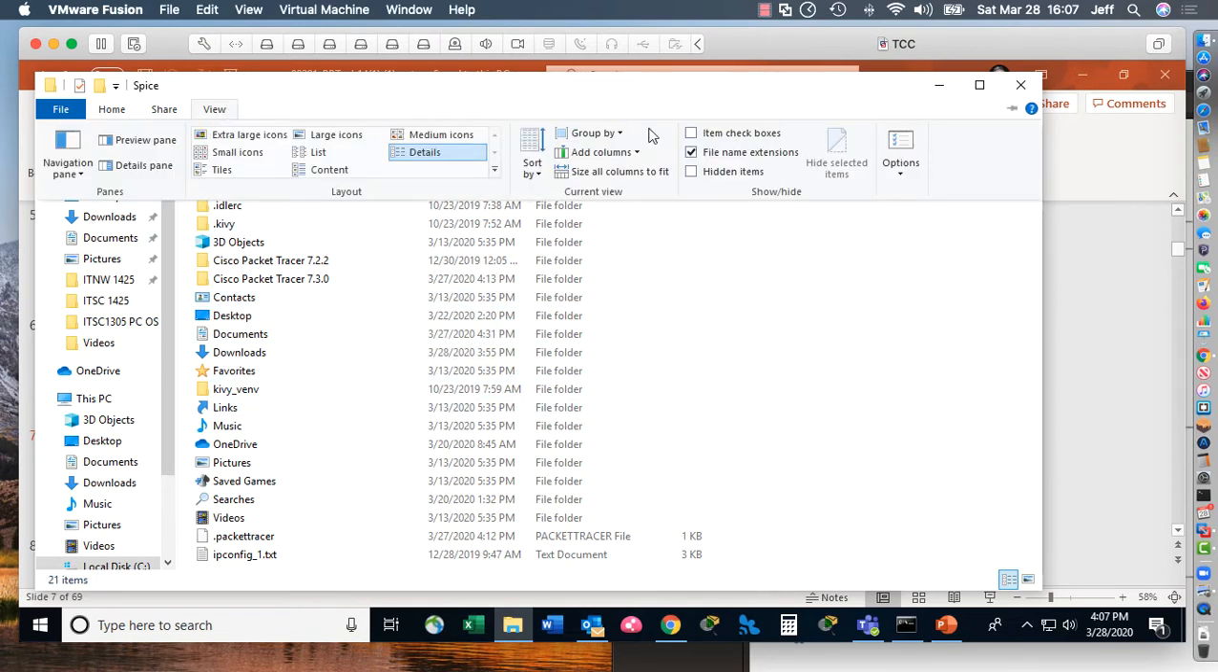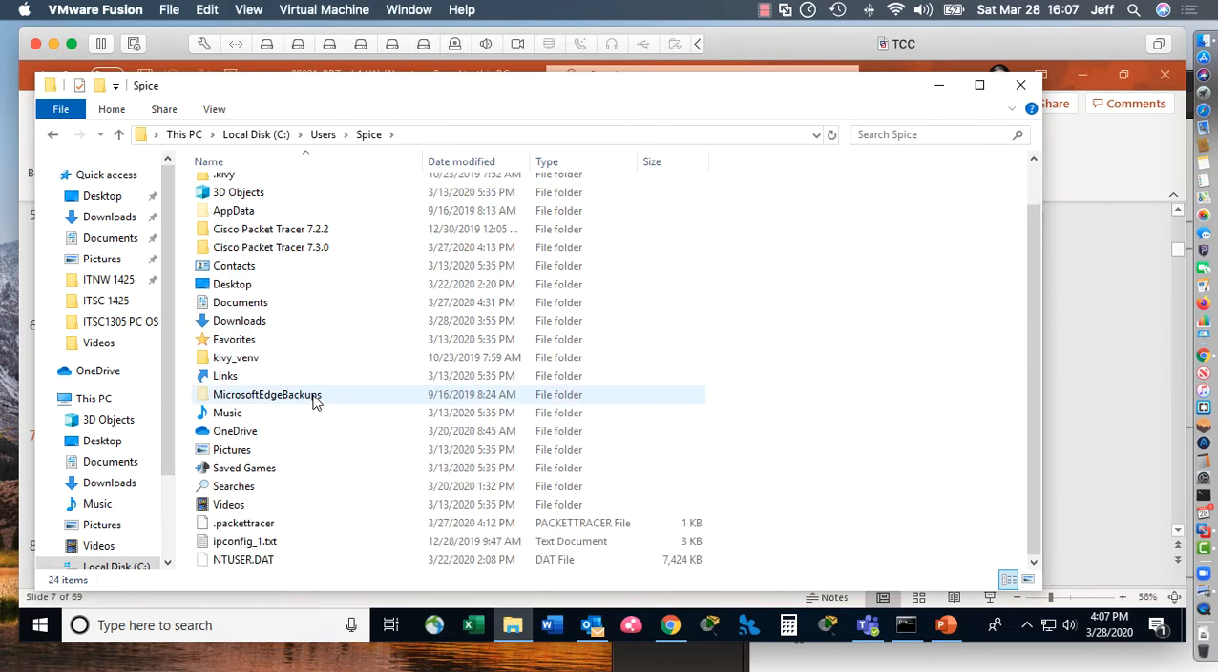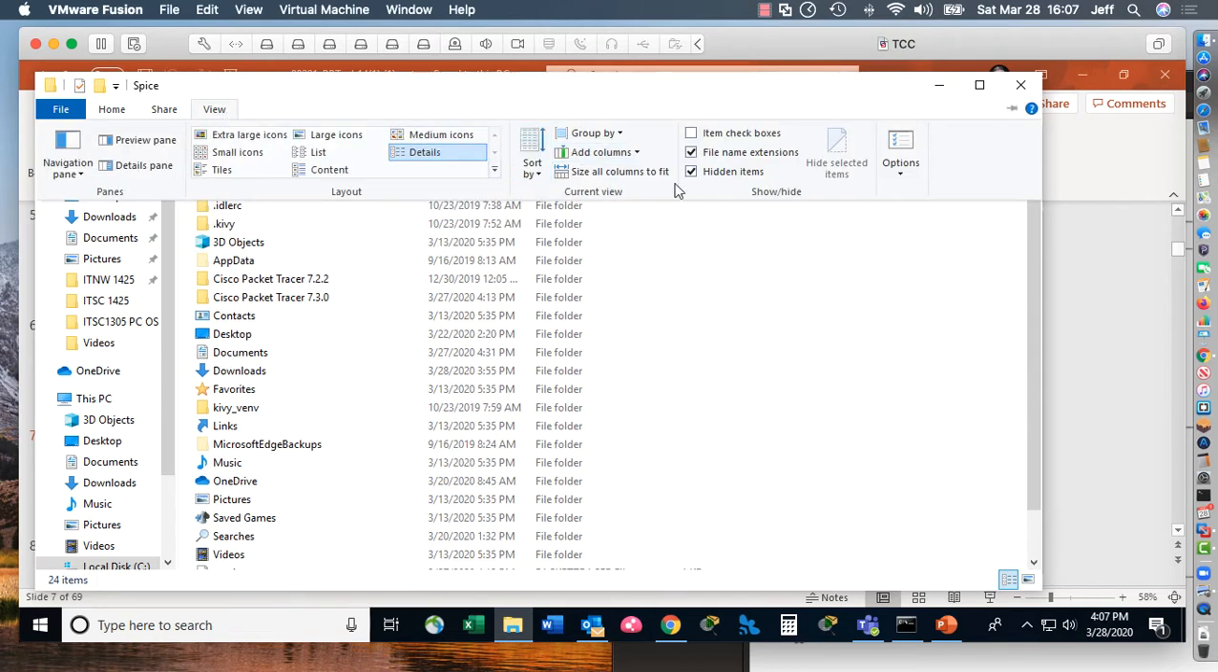But if we go to here and show our hidden items, then we should see right down here the ntuser.dat file, right? So this is the user's profile that's all stored. Again, you go to the users folder and then the name of the user, and you go to View and just make sure that hidden items is shown.